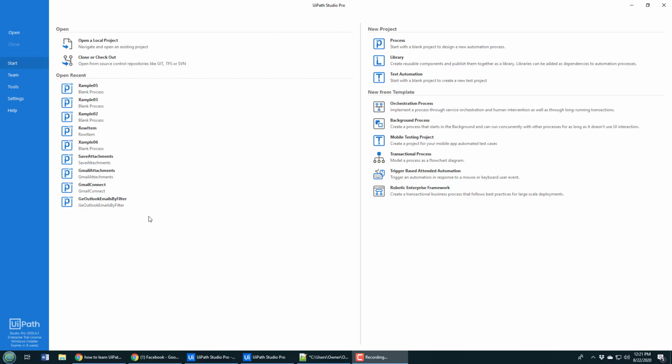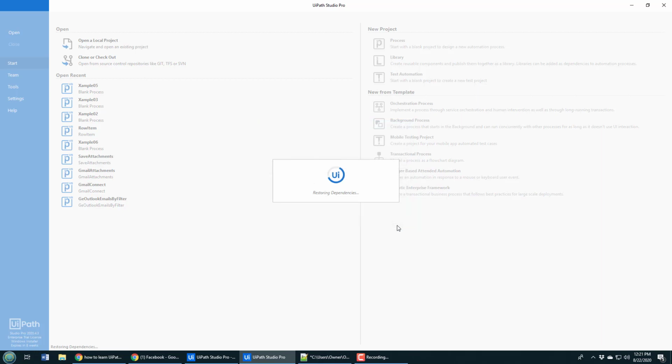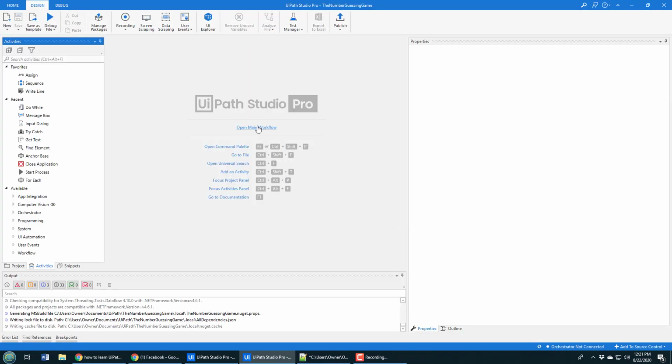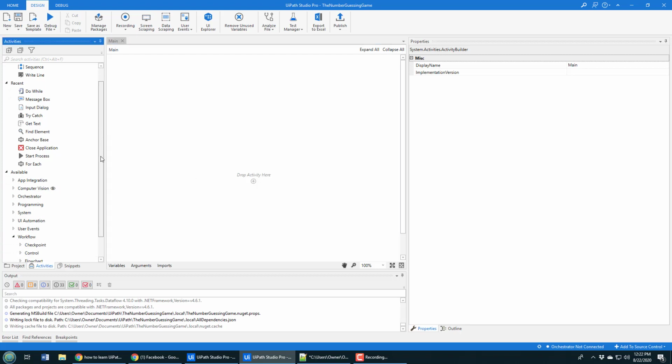inside of UiPath. So to start this project off, I'm going to create a new process. I'm going to call it the number guessing game, a little blank process there. And as soon as the project is created, I'm going to click on this button to open the main workflow. And what I'm going to do is keep asking a user, hey, pick a number between 1 and 10 until they've picked the number 5.